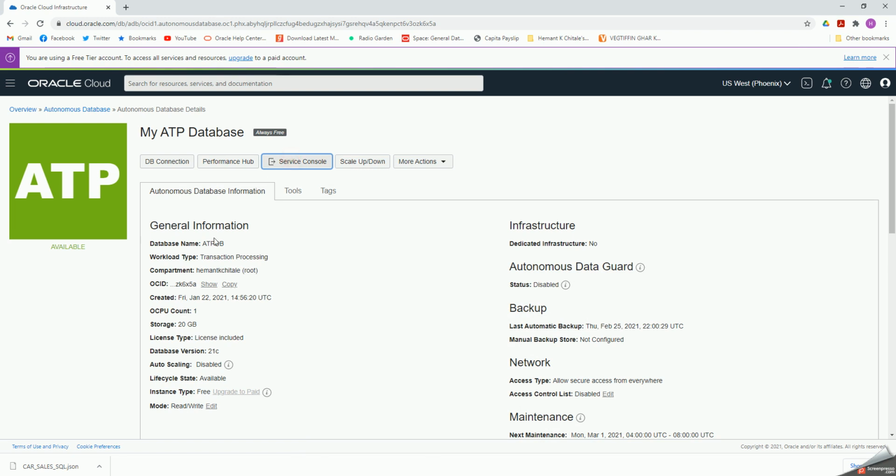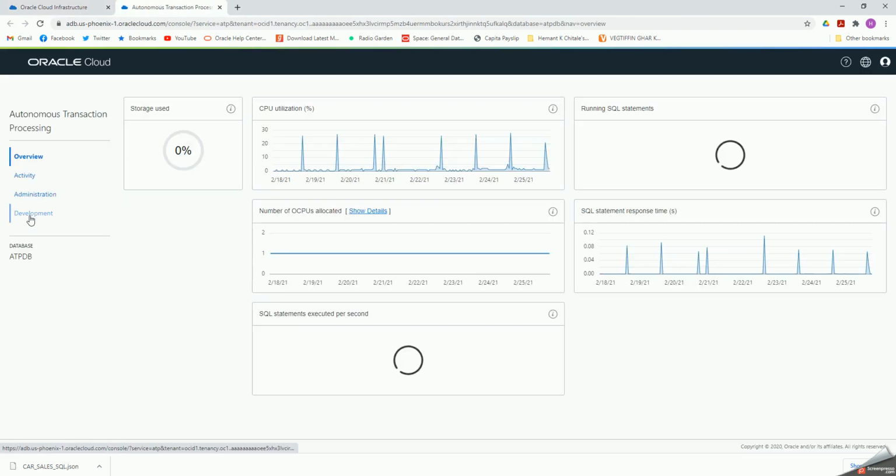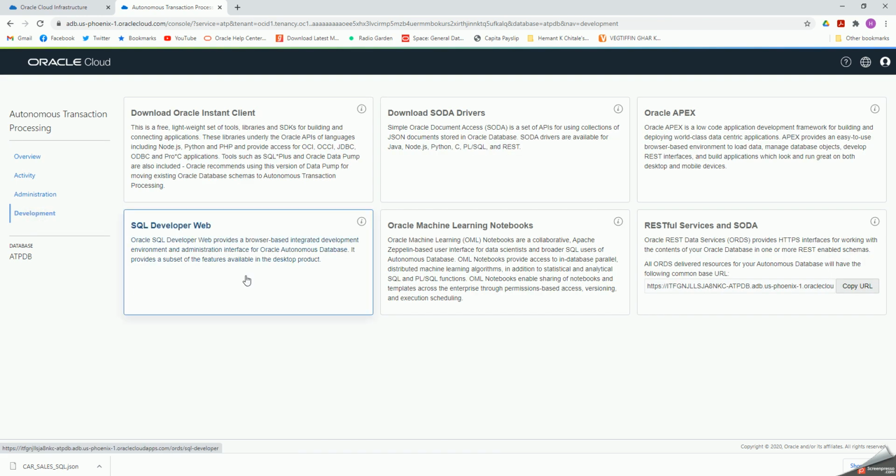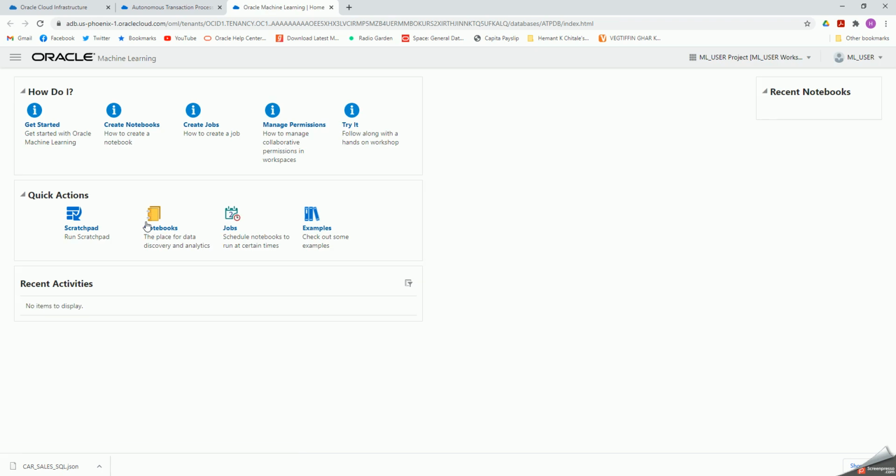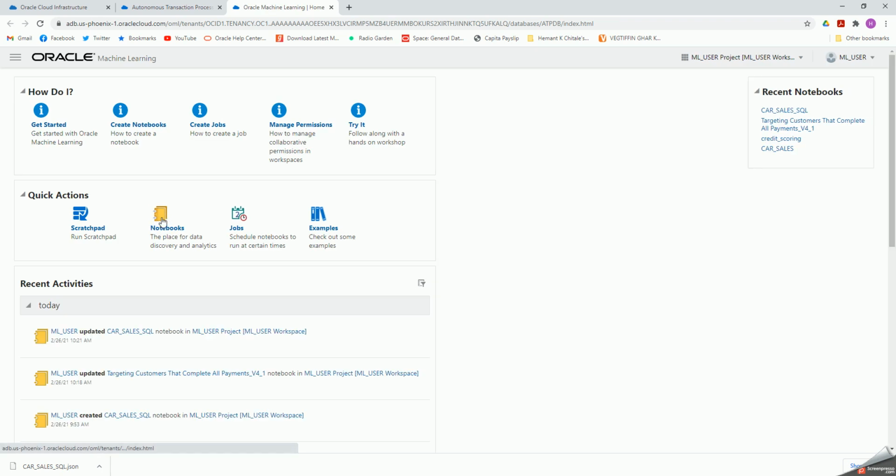So I start up the service console here. It brings me to a development page. From the development page, I go to machine learning notebooks. In this case, I've already created some notebooks. Remember, I'm logged in as a machine learning user, not as the admin user. So I have some notebooks already present. This is my car sales notebook using SQL rather than Python.